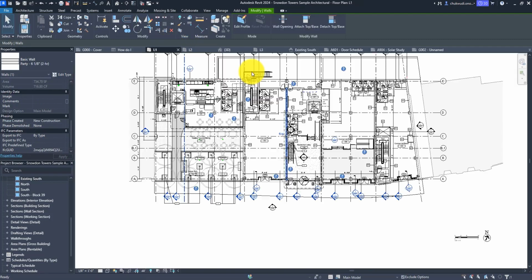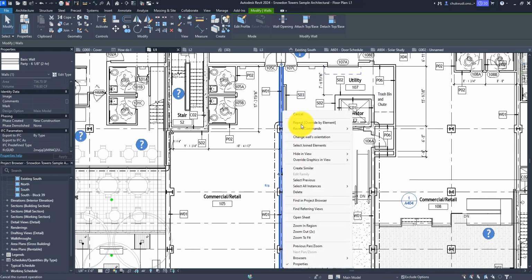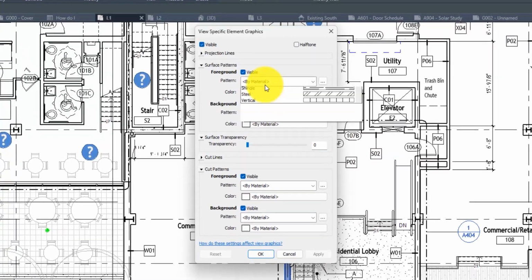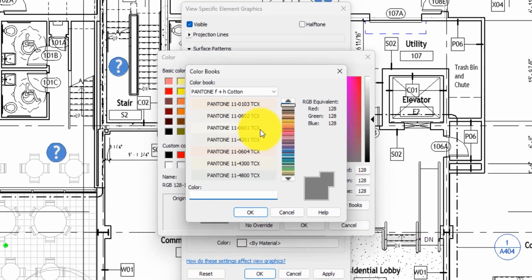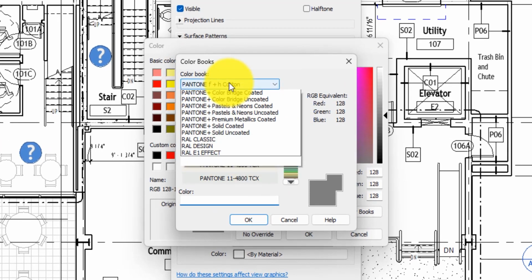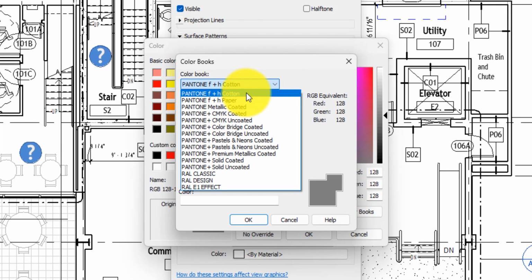Now we have additional colors added to us. We have the color book dialog. You can specify colors using third-party color books or user-defined color books. You can choose a color from the available color books to use in the Windows color dialogs. In previous versions, we only had Pantone colors, but now, as you can see, we have those and even more.